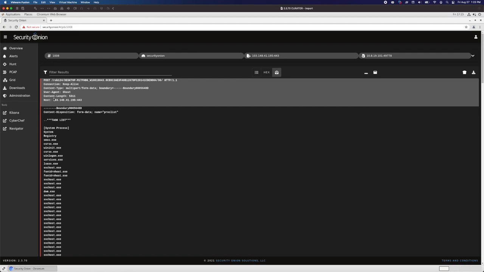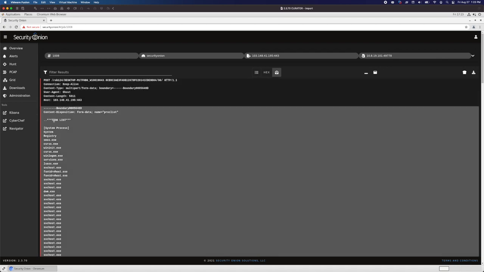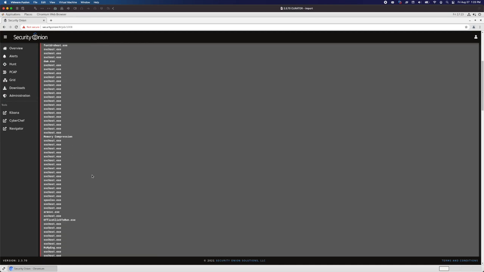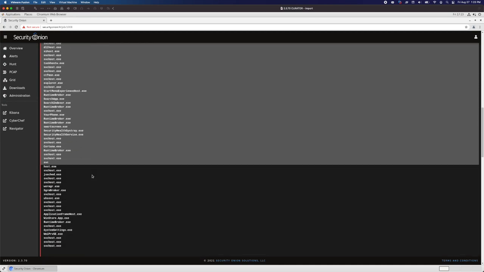We see the host header is a bare IP address rather than a fully qualified domain name. We see that it is clear text HTTP, even though it's connecting to port 443, which we would normally associate with HTTPS, but we don't see actual encrypted HTTPS here. So what we're actually posting is a task list. This is the list of processes running on that particular Windows box at the time.